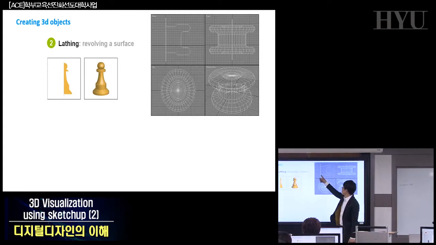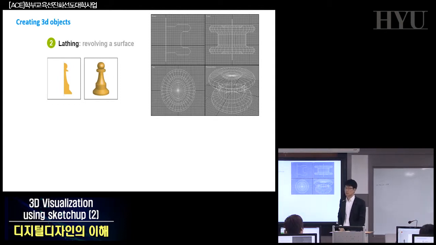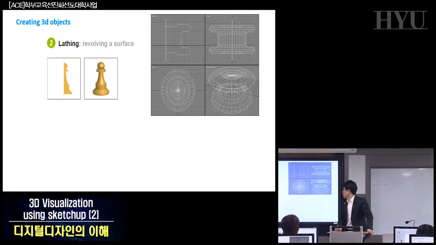Take a look at this surface. The surface can be revolved following this axis line, and then you can create this kind of 3D object. This is the second way of creating 3D using 2D, okay?